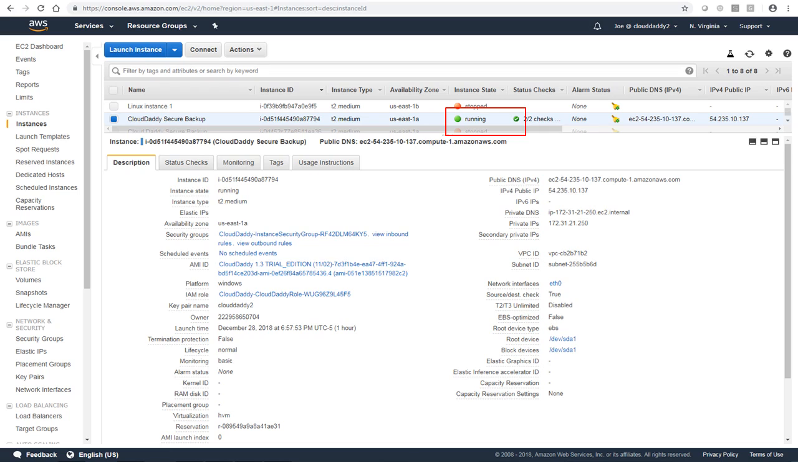When the status displays the instance is running, we will need two pieces of information. First, we will need the public IP address, which is contained on the right-hand side of the description dialog of IPv4 public IP. Please copy it to the clipboard and also make a note of this IP address, since you'll be using it in the future to access the CloudDaddy Secure Backup instance. We'll also be needing the instance ID, which is contained on the left side of the description dialog box. Please make a note of the instance ID.